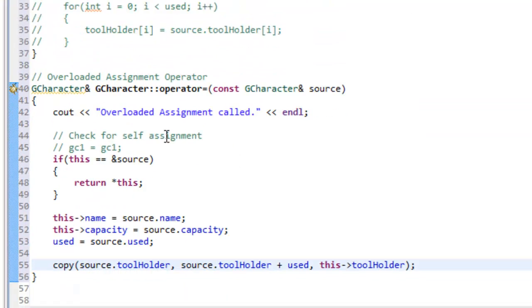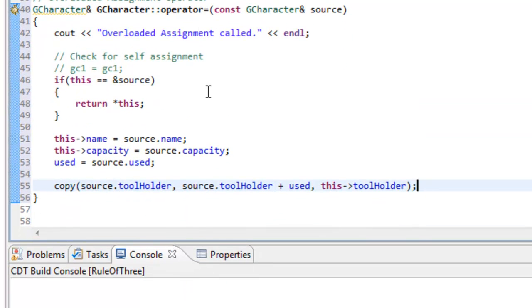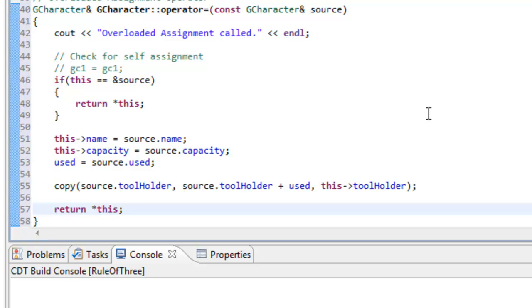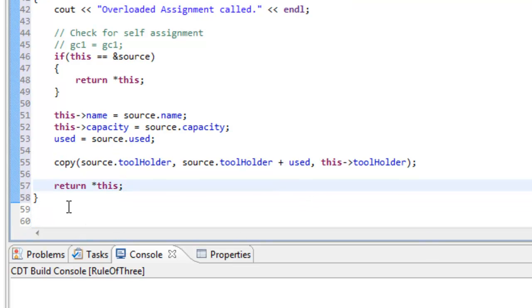So back here in the overloaded assignment operator, we're almost finished. The only thing that we have left to do is a return statement where we actually return our gCharacter object in this particular case. And that is basically all that we need to do in the overloaded assignment. So fundamentally, we're just taking one particular gCharacter object and copying it over to another gCharacter object and testing for self-assignment. So it's very similar to what we had in the copy constructor.